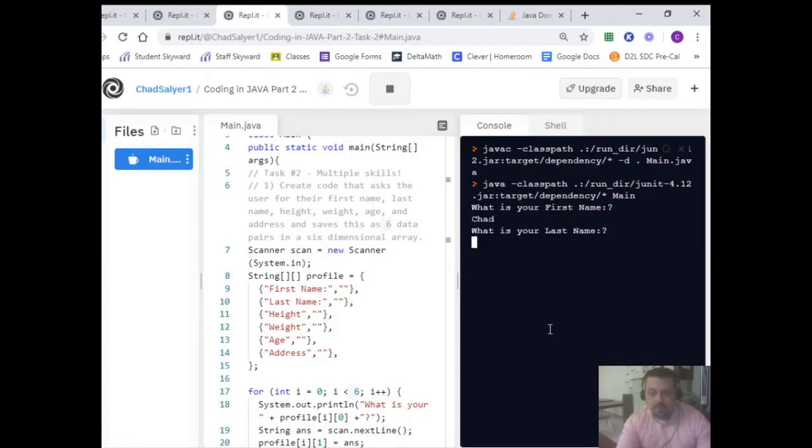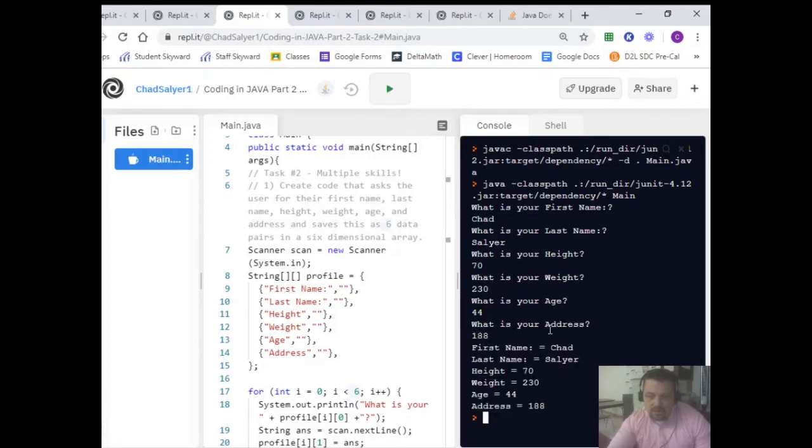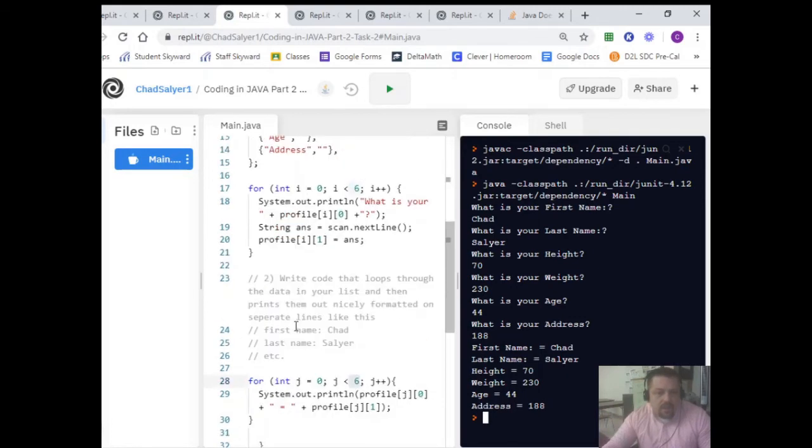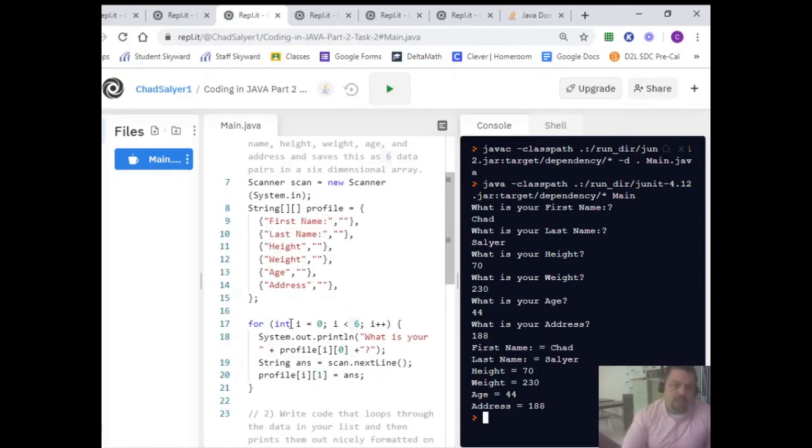First name, Chad. Last name, Salyer. Height, 70 inches. I could put 5'10" because it's a string, but whatever. What's your weight? 230. What's your age? 44. What's your address? I'm just going to put 188. And there it loops through and prints it. So, mission accomplished with that. And again, I'll post the solutions to these tasks as an attachment to the video, or at least a link to them, so you guys can check that out if you need to.